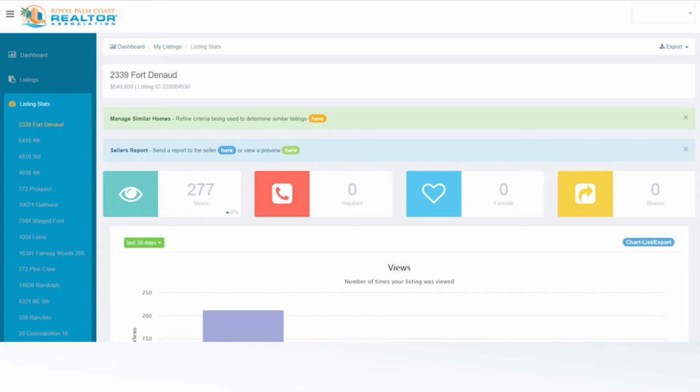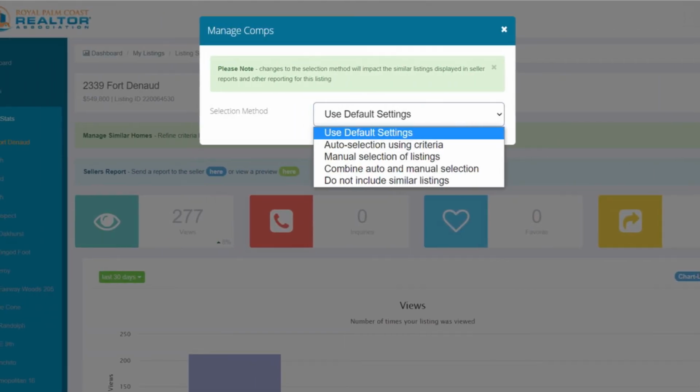You can refine the criteria being used to determine similar listings. Just click the button in the green highlighted Manage Similar Homes area. Any changes made to the default settings here will impact the similar listings displayed in the seller report and other reporting for a particular listing. Your options include auto selection using criteria, manual selection of listings, combine auto and manual selection, or do not include similar listings. Let's take a look at each one.